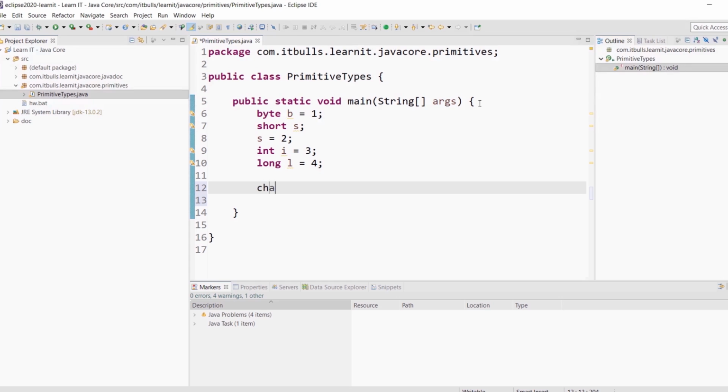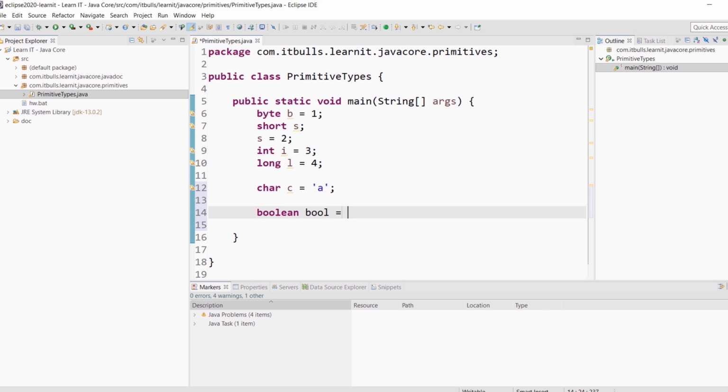Let's proceed. Here is a char variable. char c = 'a'. You can notice that character literals are annotated with single quotes. Boolean literals are only true and false. boolean bool = true. And now let's create a float variable.